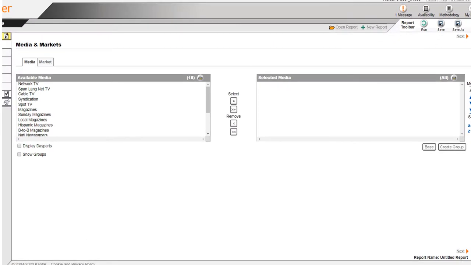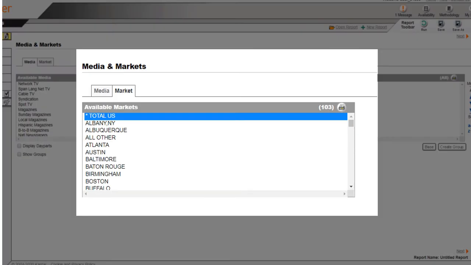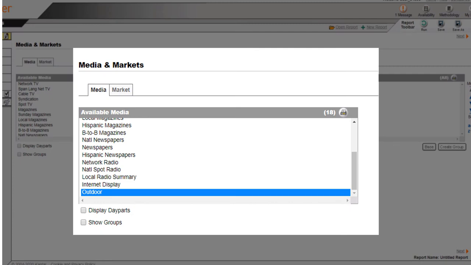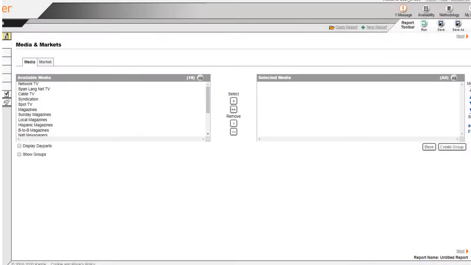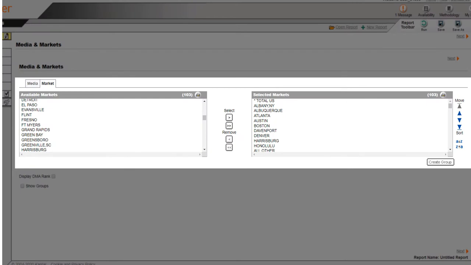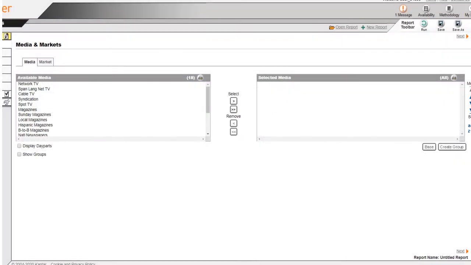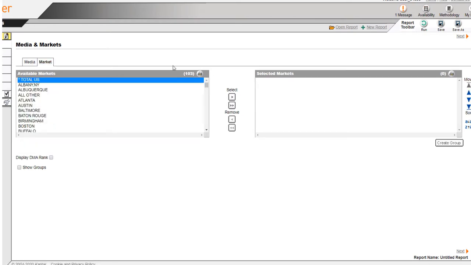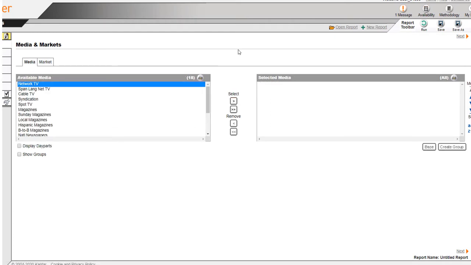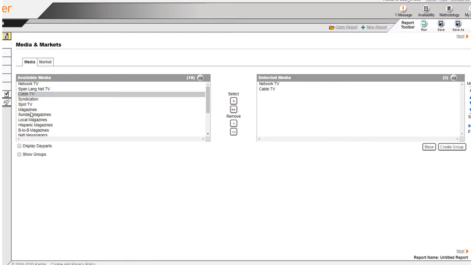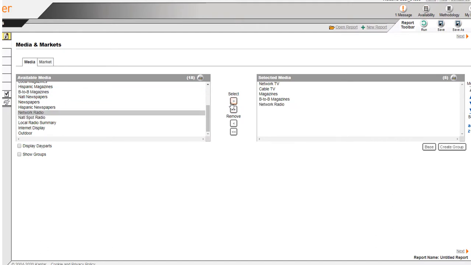The media market you select will dictate which media you can choose, so if you pick only the national market, which is total US, you won't be able to pick a local media, like outdoor or local magazines. You can, however, select both national and several local media markets if you want to look at all possible media channels. For the purpose of demonstration, I'm going to pick total US as my market by clicking total US and then select. Then for media, I'm going to pick several national media channels. Network TV, cable TV, magazines, business-to-business magazines, national newspapers, network radio, and internet display.